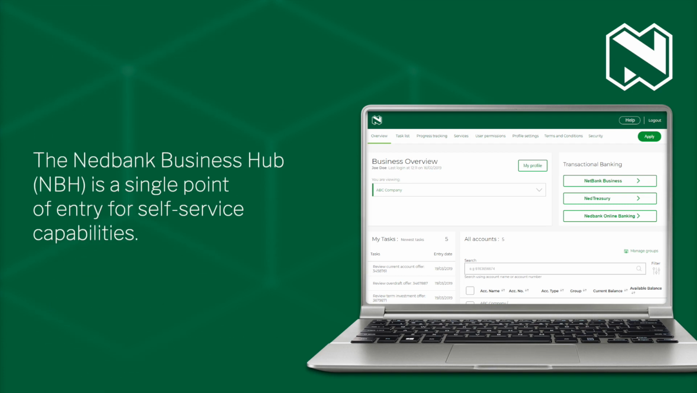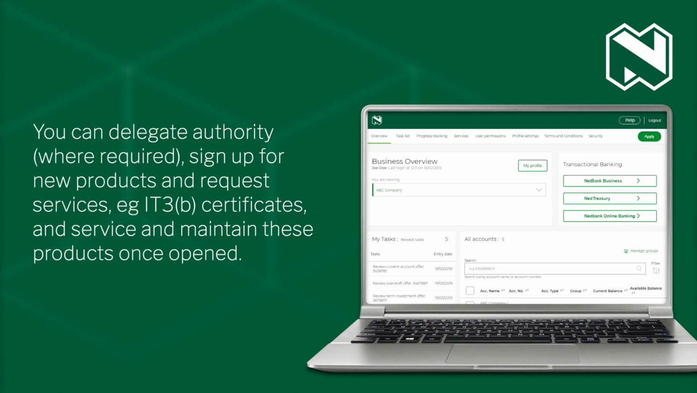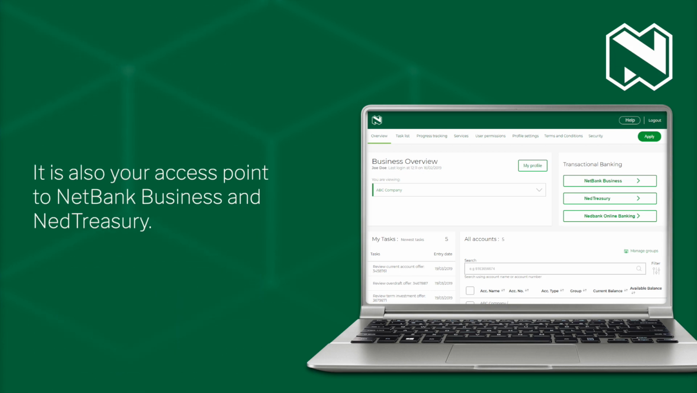The NBH is a single point of entry for self-service capabilities. You can delegate authority, sign up for new products and request services, e.g. IT3B certificates, and service and maintain these products once opened. It is also your access point to Nedbank Business and Ned Treasury.